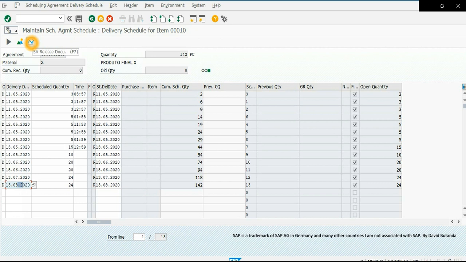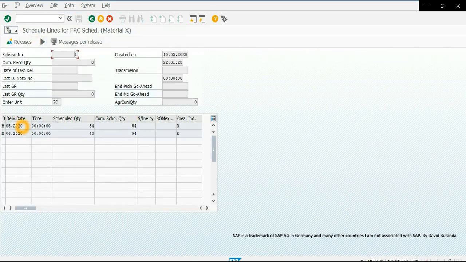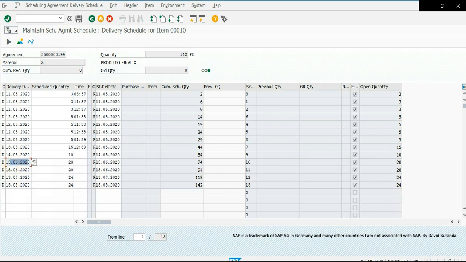If we want to check the forecast schedule, we can select this one and go to the schedule lines, and here we can check that it is gathering the information for the first month and the second month, because we established 30 days of scope, and it is totalizing the quantity for the month of June. It is 40, and this comes from these two lines, 20 plus 20.